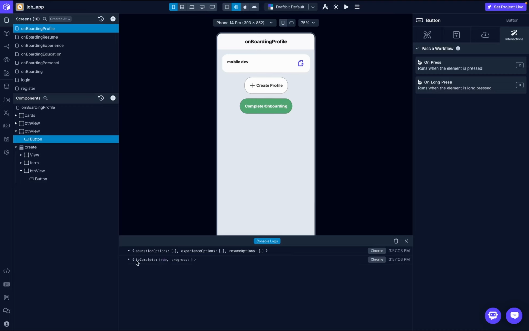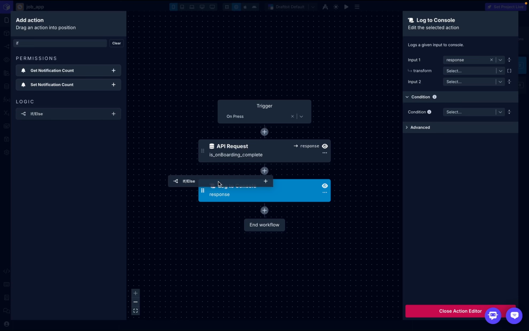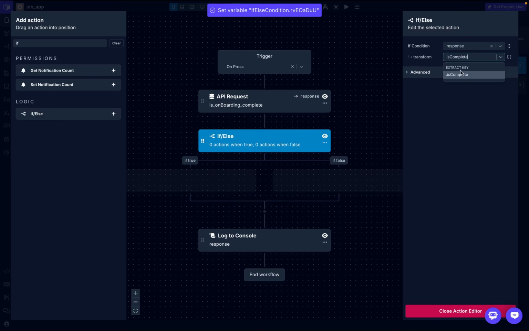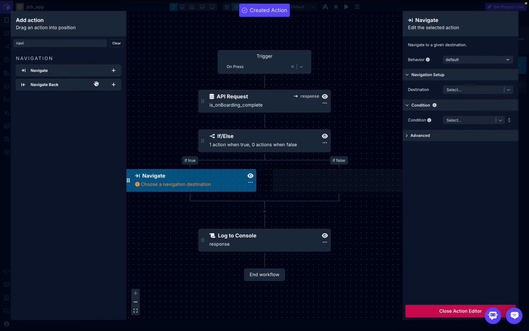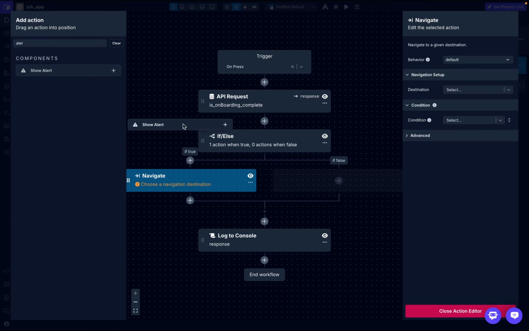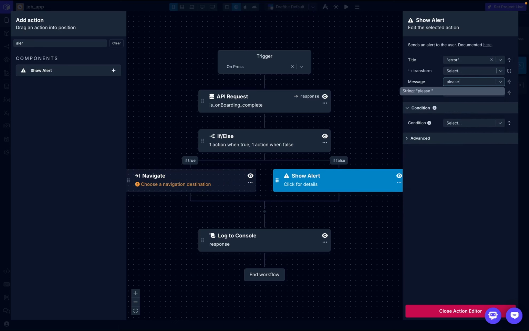So what we need to do here, we need to take this, go back, have an if statement, right? Then we'll say if response dot is complete, that means onboarding is complete. So what we need to do, we need to navigate to the home screen. If it's not yet complete, right now, let's just alert. Later on, we can have a nice message, but for now, we'll just say error, then we'll say, please complete onboarding.